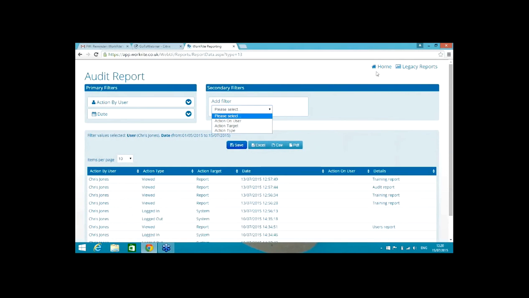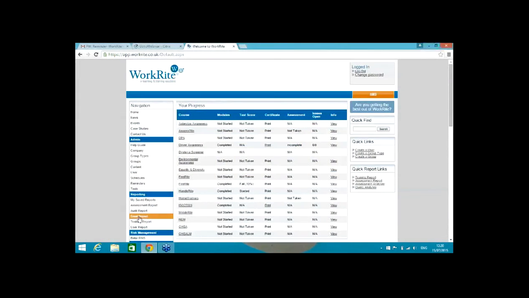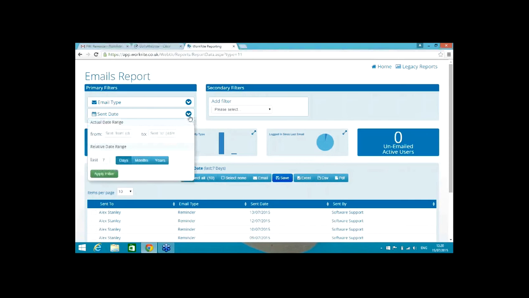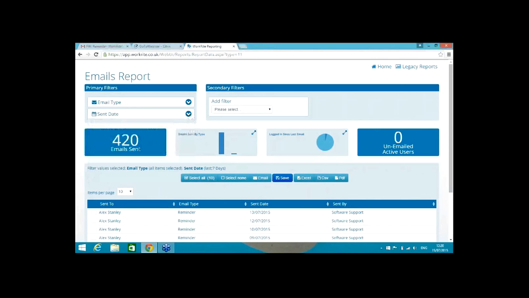So if I go back to the list of reports, we've got on the left hand side email reports. So here we're looking to find out who's been sending emails, what they've been up to using the system, and I can see straight away that the system has sent 420 emails in the default period, which on this particular system is the last 7 days. So our demo system here has sent 420 emails in the last 7 days.